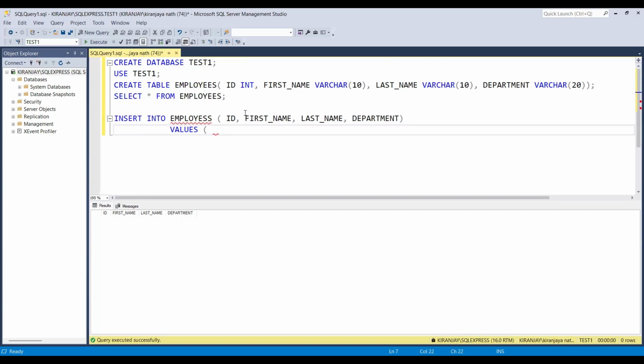For ID, let's say 1. For the first name, let's write my name, Kiran. For last name, let's write Nath. And for department, let's say data science. Now end the bracket, add a comma here, then enter the second value.